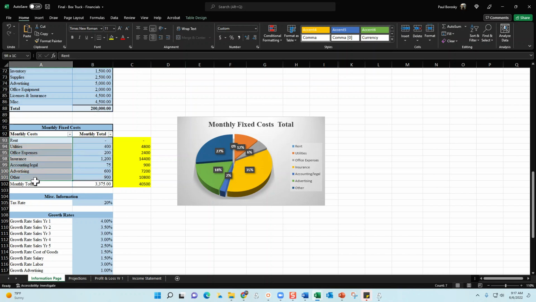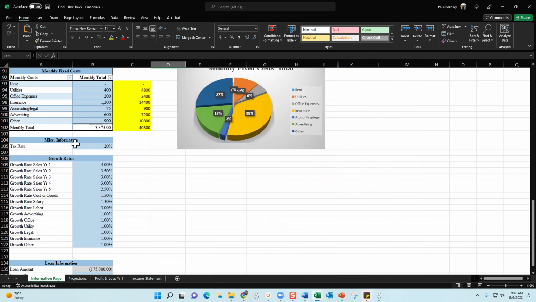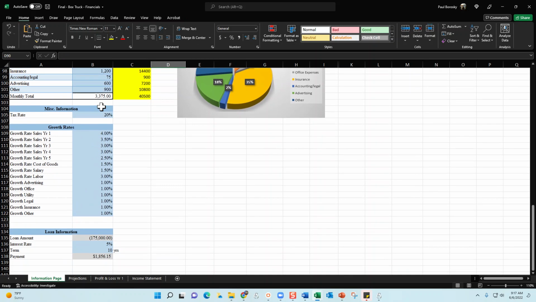These titles do not change. Those are static titles, so those can't change. Below that is going to be your growth rates, various growth rates on an annual basis. Here's your tax rate. If you're paying more or less taxes, change it here.